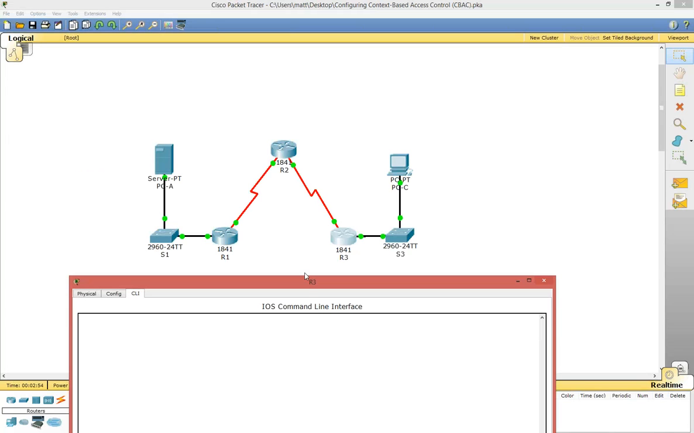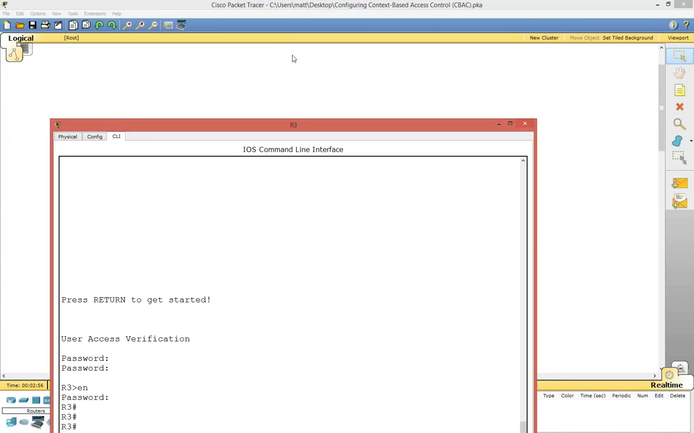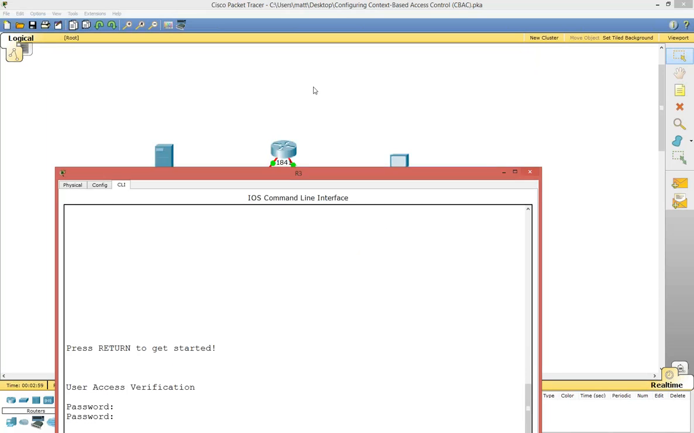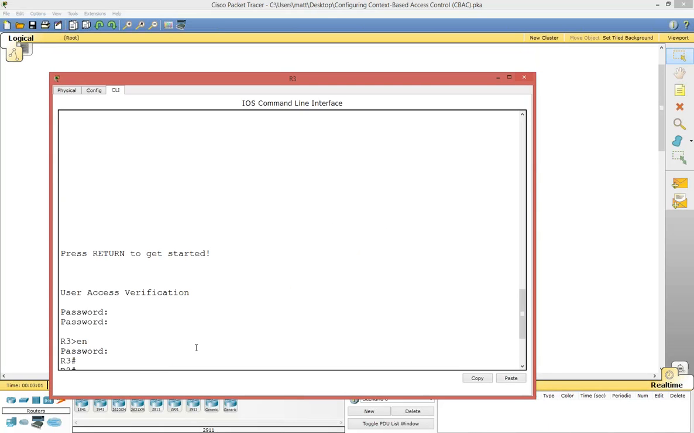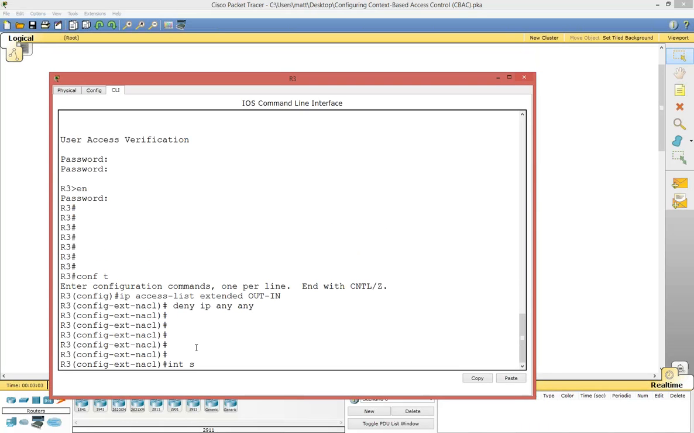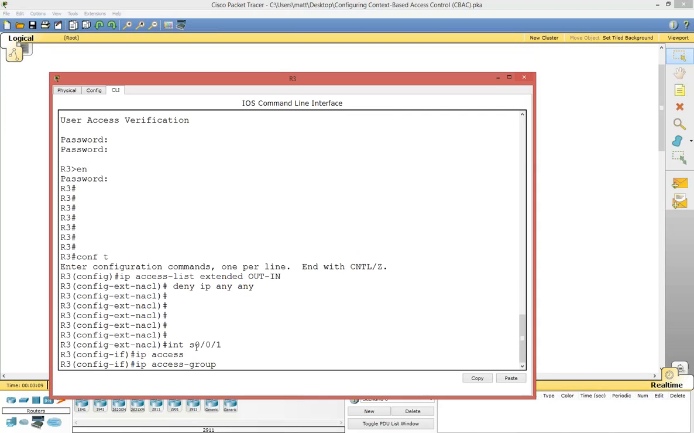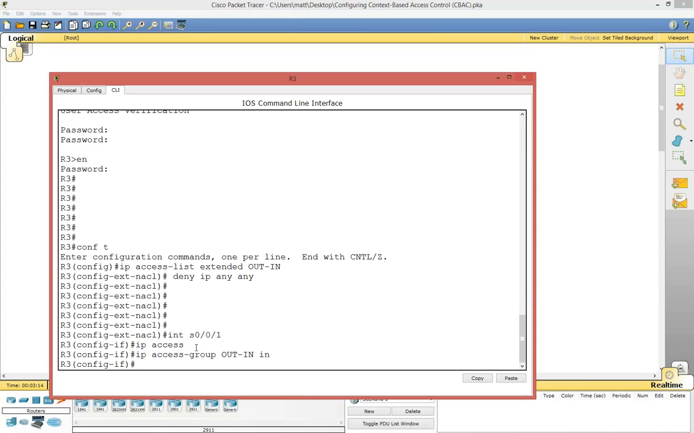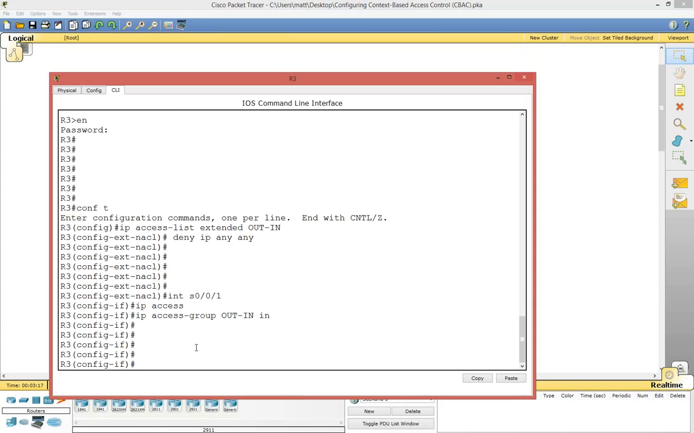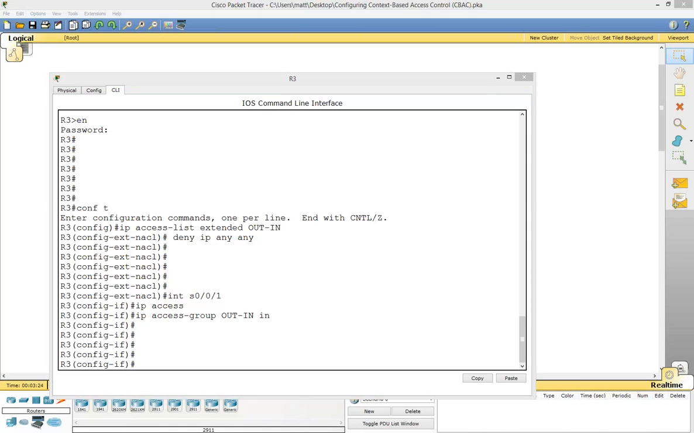Come up here, Mr. Router. Okay, so interface serial 0/0/1. You're going to create IP access group, out, in. So what that effectively does is that it denies all traffic passing through from the outside.